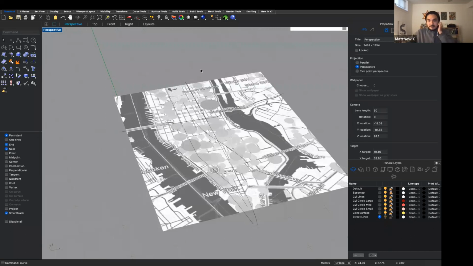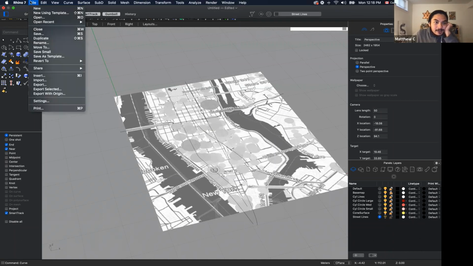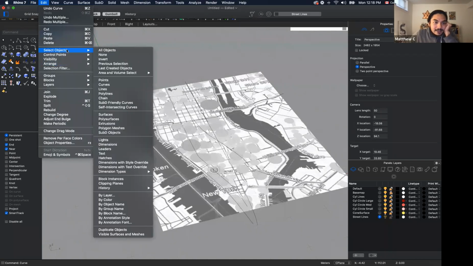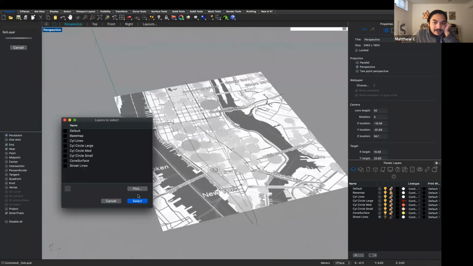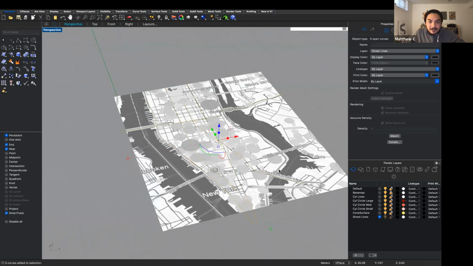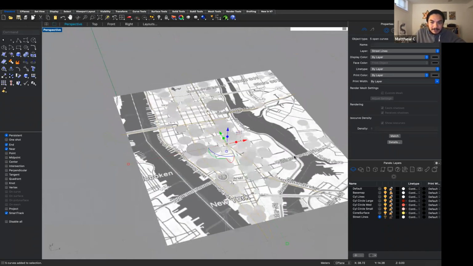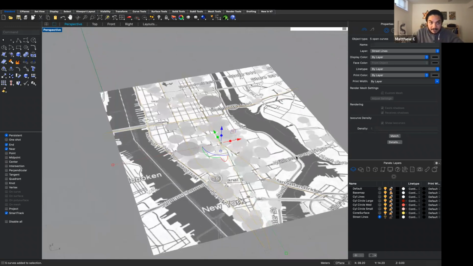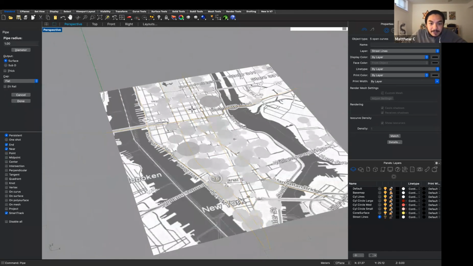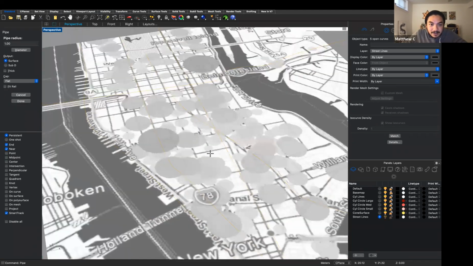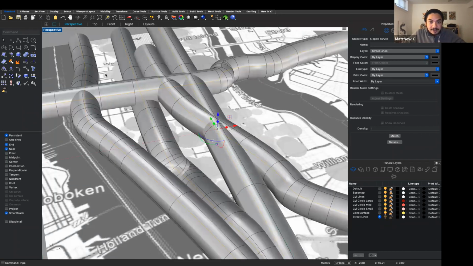Enter. Okay, now all these lines are in street lines. So if I go to edit, select objects by layer, I can select street lines. They're all selected. I'm just going to do something really, really simple and type in a command called pipe. My pipe radius is 1 meter. Sure, let's see what it looks like at 2 meters.